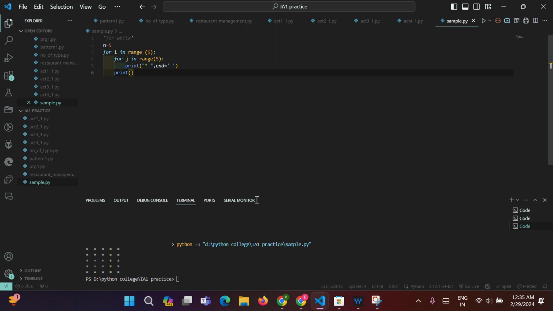So yeah, let me run the code. See, a pyramid pattern of asterisks is printed.